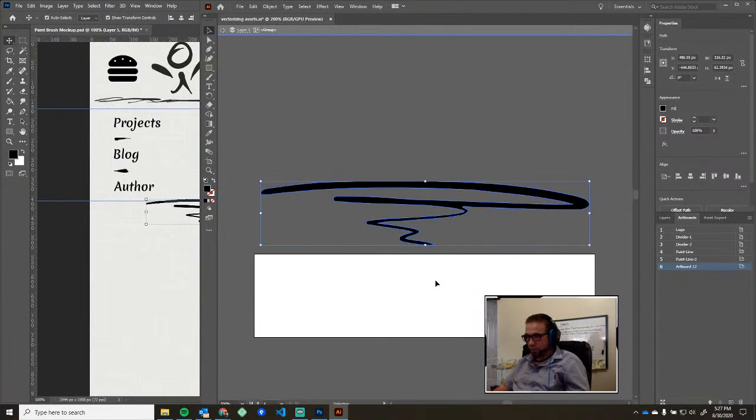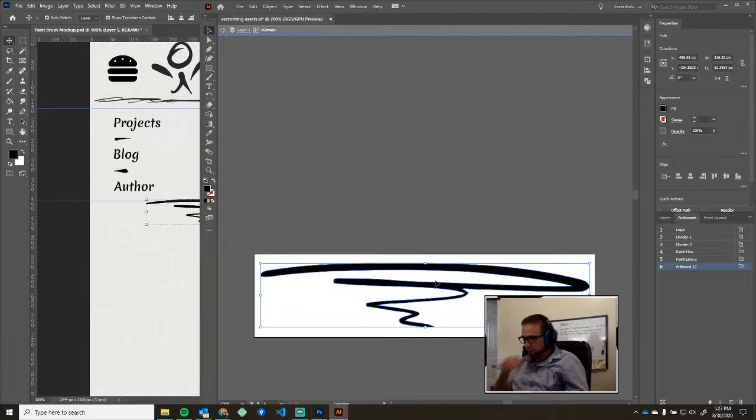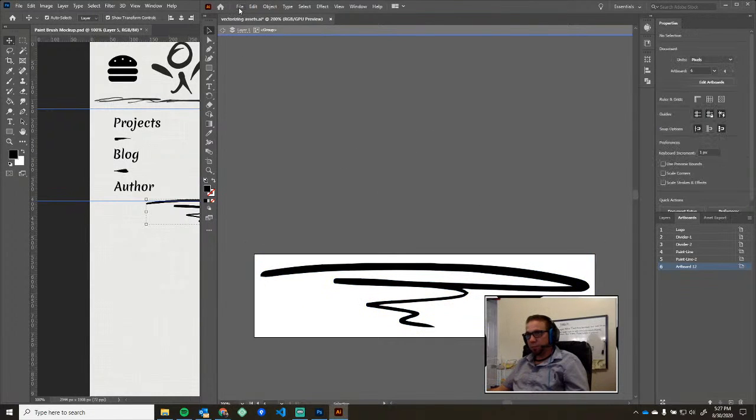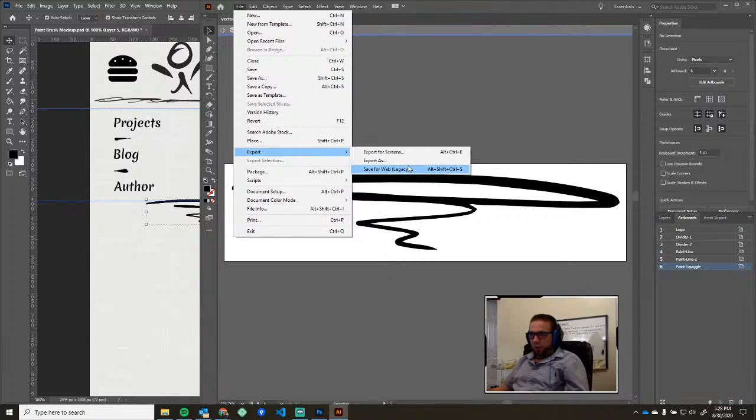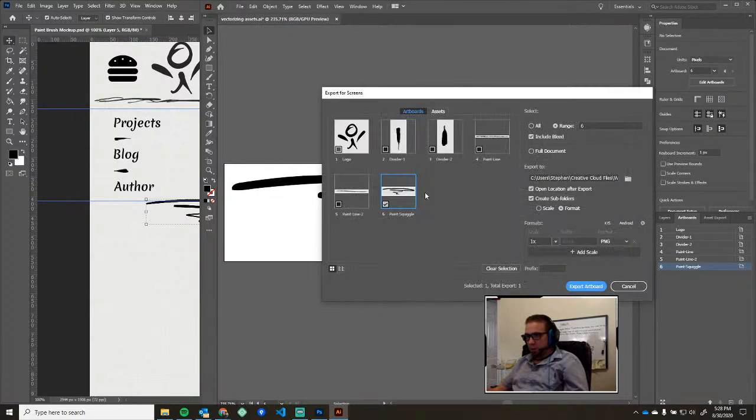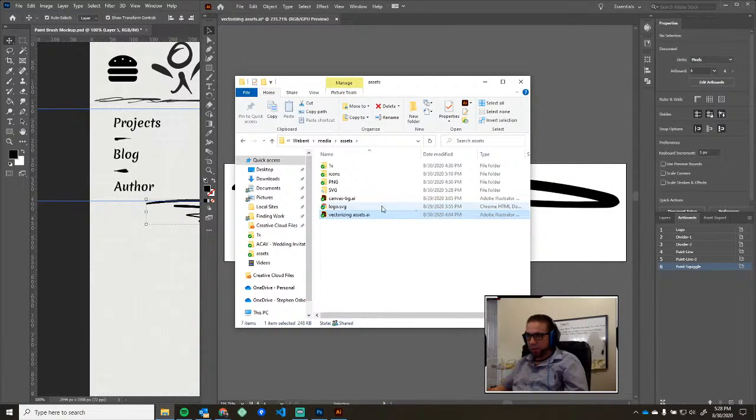Zoom out. Just nudge it back down. Artboard. Paint squiggle. Export for screens. I'm going to grab that one, but we are going to not include bleed. And we are going to do SVG again. Exit artboard. And in SVGs, we should have paint squiggle.